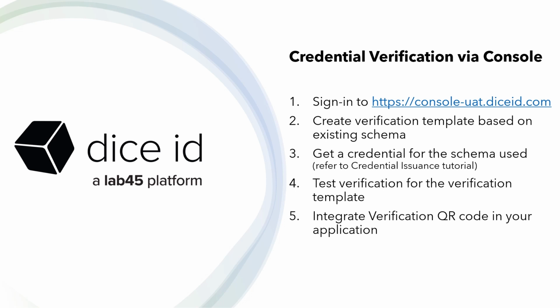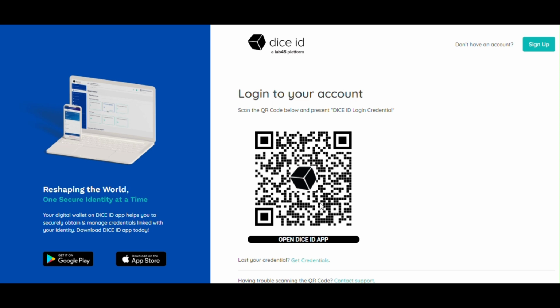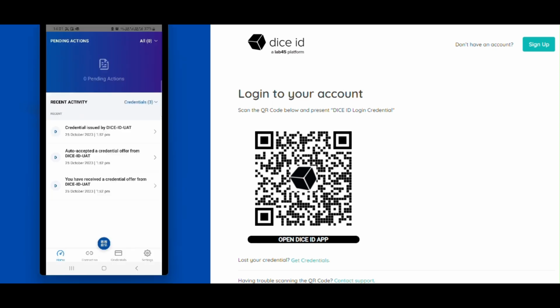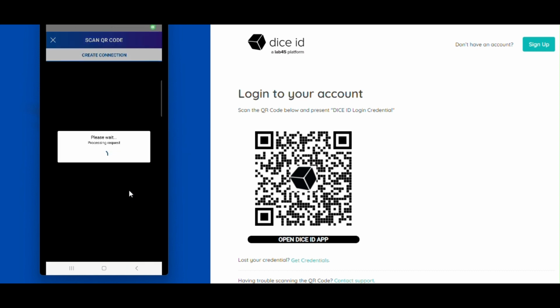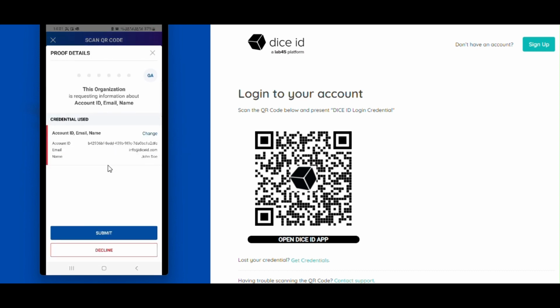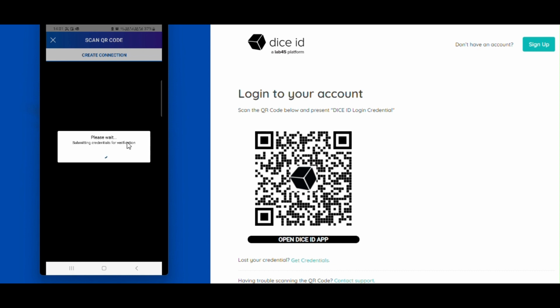Navigate to DiceID Platform Console at console-uat.diceid.com. Scan the QR code from your DiceID app. If you have the login credentials, you will be asked to submit the same for authentication. Once submitted, the login credentials will be verified and you will be redirected to the dashboard page of your organization to access credential verification functionality.